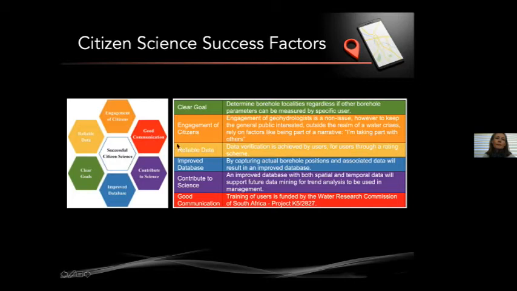And we're also aware of the fact that a hydrosensus doesn't take place every month. So there's a long timeline that could be associated with this data verification. We know we'll end up with an improved database. In terms of contributing to science, the long-term idea behind this database is, if we get enough data, to start engaging things like data mining and a little bit of artificial intelligence to see what we can pull out of the data relations that we have.